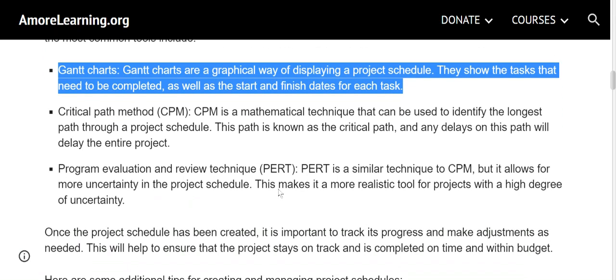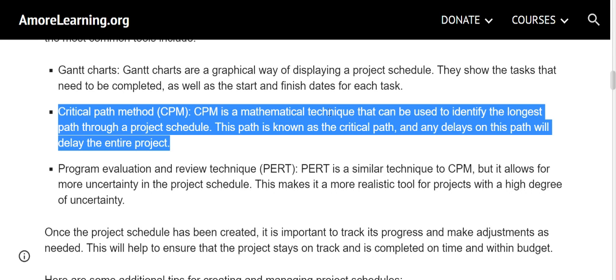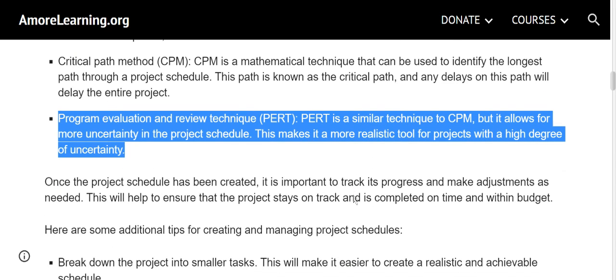Gantt charts are a graphical way of displaying a project schedule. They show the tasks that need to be completed, as well as the start and finish dates for each task. Critical Path Method, CPM. CPM is a mathematical technique that can be used to identify the longest path through a project schedule. This path is known as the critical path, and any delays on this path will delay the entire project.